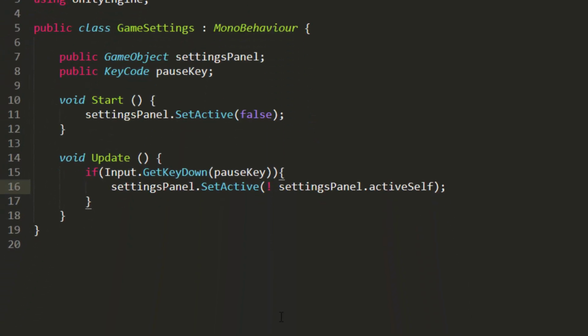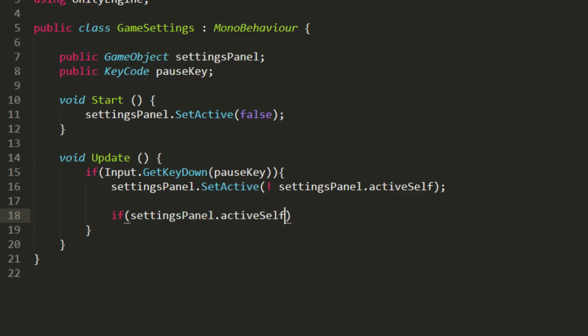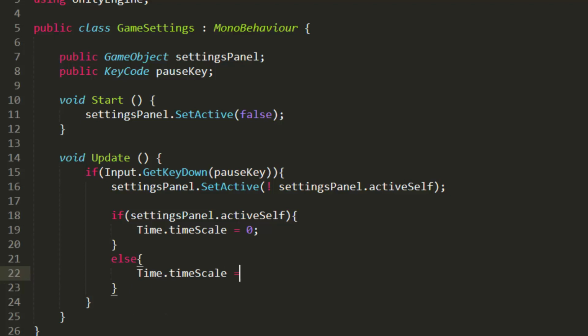In the if statement that detects when the pause key is pressed, after the command to activate the settings panel, add another conditional statement. If settingsPanel.activeSelf, then we say Time.timeScale equals 0, and otherwise Time.timeScale equals 1.